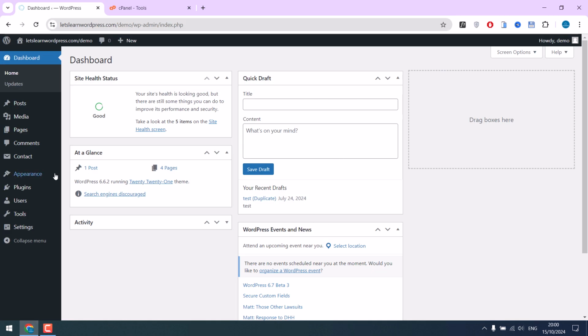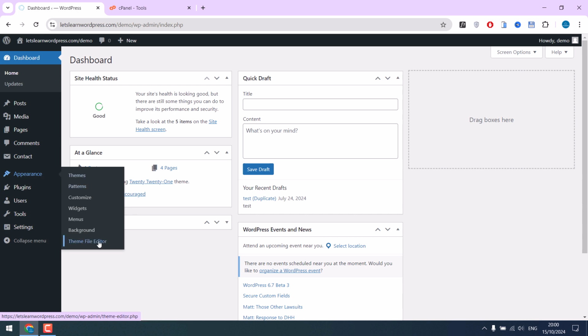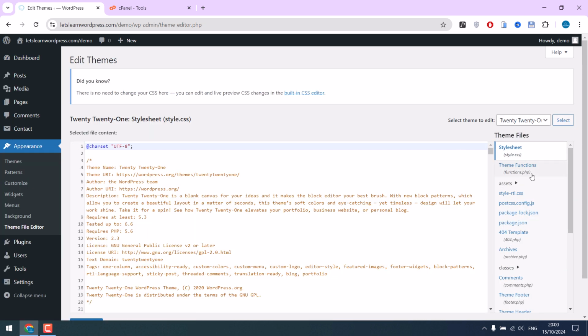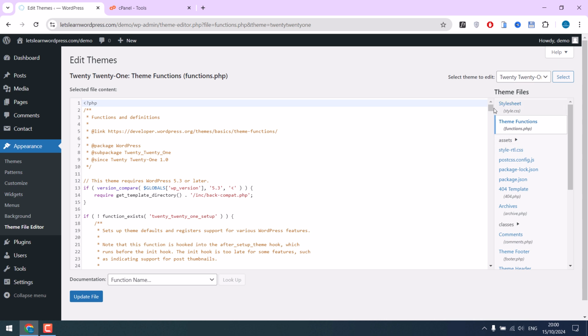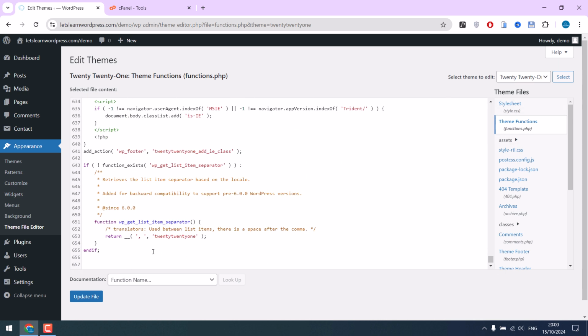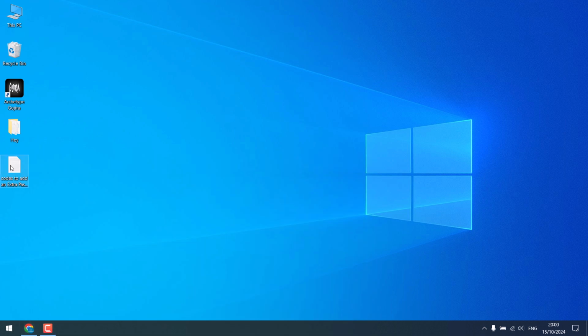Now go to Appearance and Theme File Editor. Click on Theme Functions. Scroll down. And now we will add some custom codes here. Here is the code we are going to use.